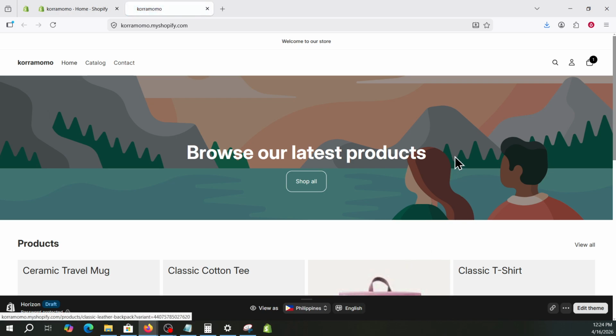Shopify will then open a preview of that theme so you can view how it looks without publishing it. This allows you to open the draft theme in a preview mode and look through the storefront version of that theme. Once the preview has opened, you can close it when you're done.